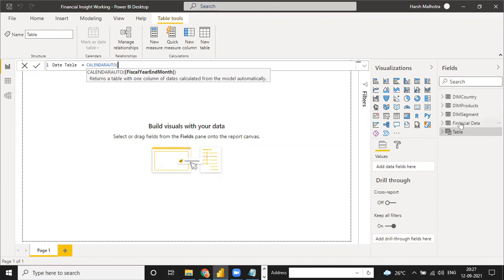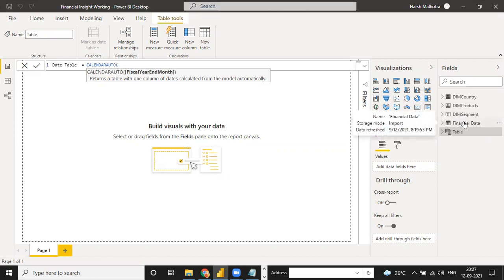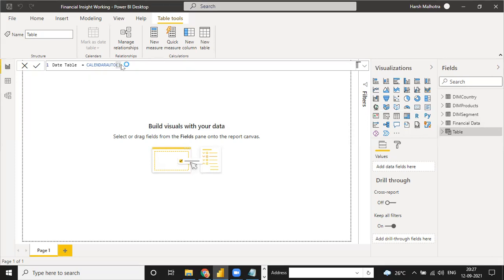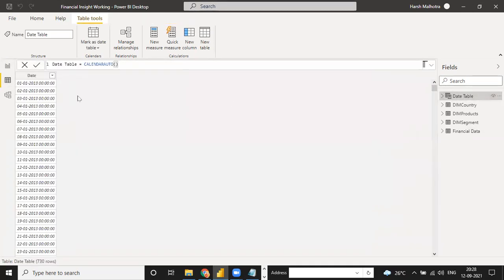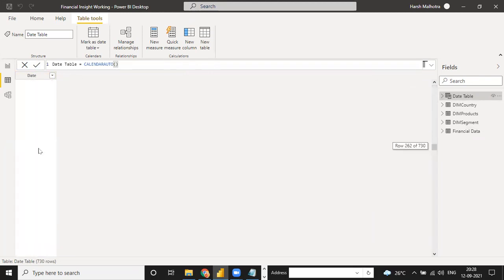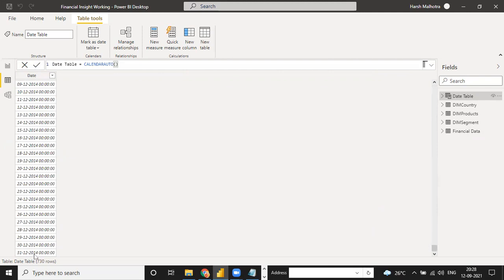Meaning when you have a model of financial data, there is a date in the financial data. Suppose your financial data is from 2013 to 2014, then it will automatically calculate the dates from your financial data and enter a new date table with the date column. See, when I go to the table and click on the date table, your date is starting from 1/1/2013 and ending in 2014. We have only the 2 year date table. So this calendar function is very important in Power BI.